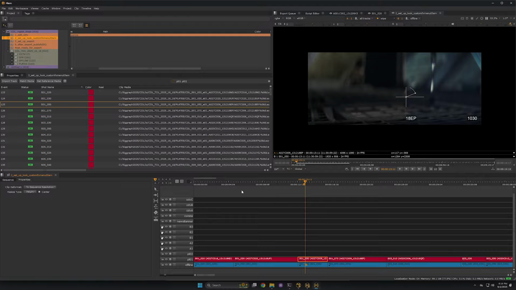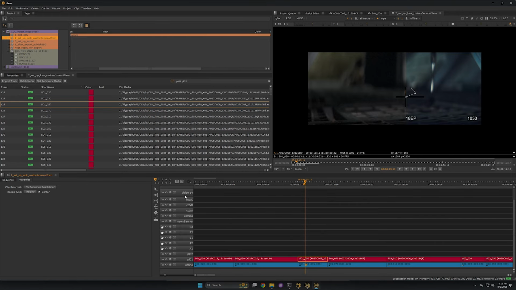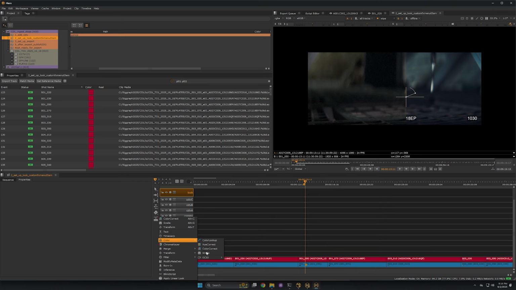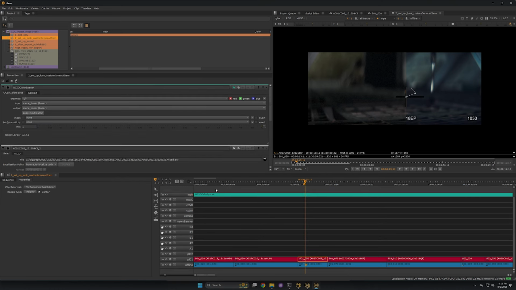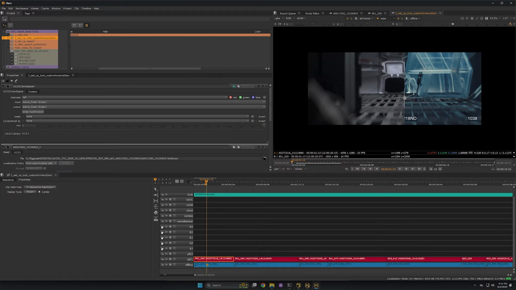So the next step would be to make sure that our OCIO config is sitting well. In order to do that, I usually throw a new track on top, call it look, and put an OCIO color space node on top. And if we just look at the first frame for a minute, we pretty much see what we're after here. And our OCIO config is already loaded.